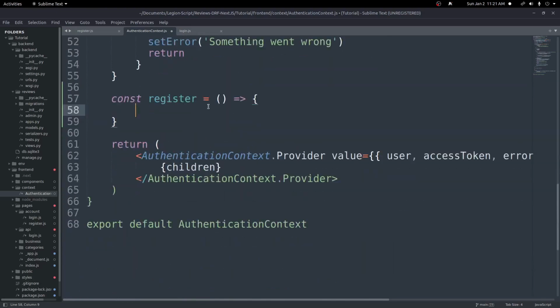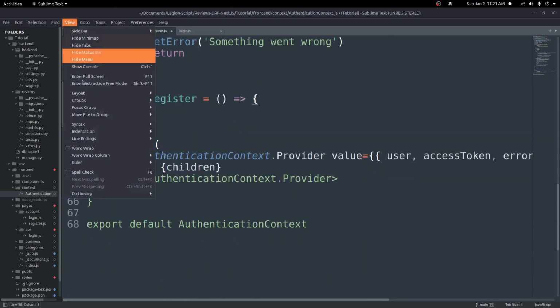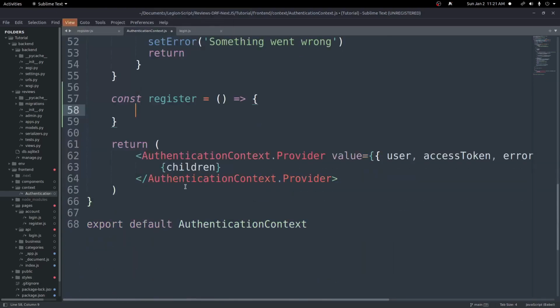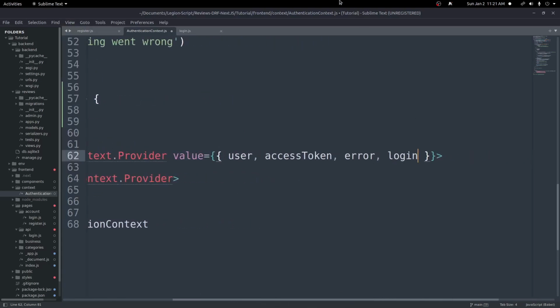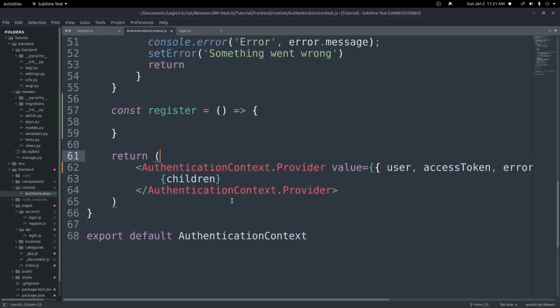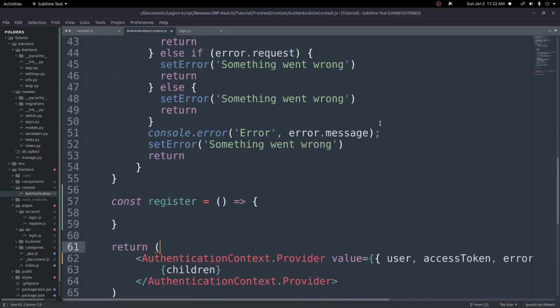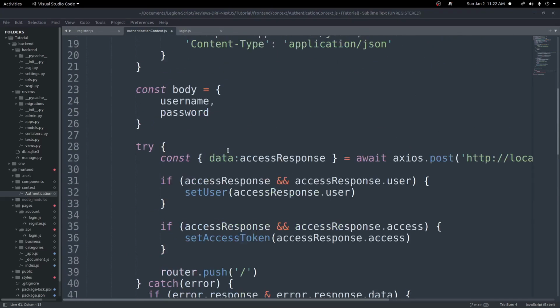And then we want to go ahead and add this register function to this value prop right here. So we'll put a comma and register. And if we don't do this, it will be undefined. It'll throw some errors. And once we have it here, it should be accessible anywhere in our application. So just make sure that's there. Okay. And now that we have that added, we can go ahead and start adding this logic.